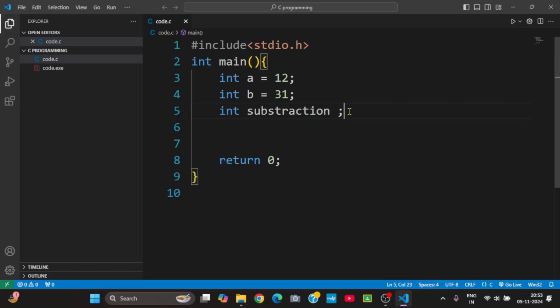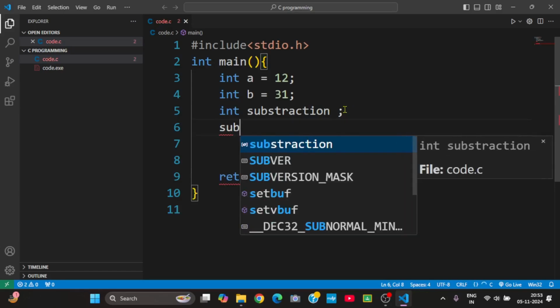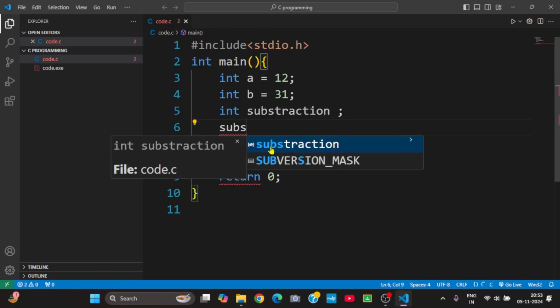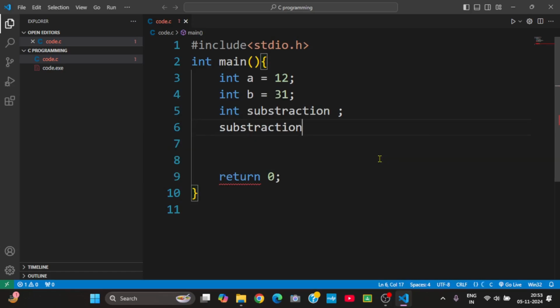So subtraction, then simply subtraction, and you see, before whatever I have done, if we type S, the VS Code is already suggesting the subtraction variable name. So this is the benefit of using VS Code, that it also gives us this type of extension, right? If we simply press tab, the subtraction variable is there. This is a proper type of variable name. So here we can write a minus b, then a semicolon, sorry, a minus b, right?